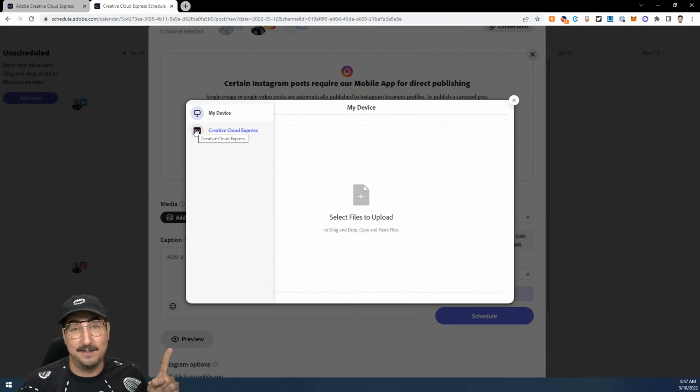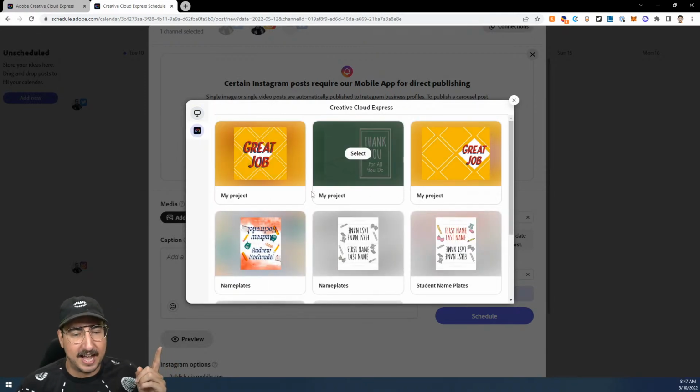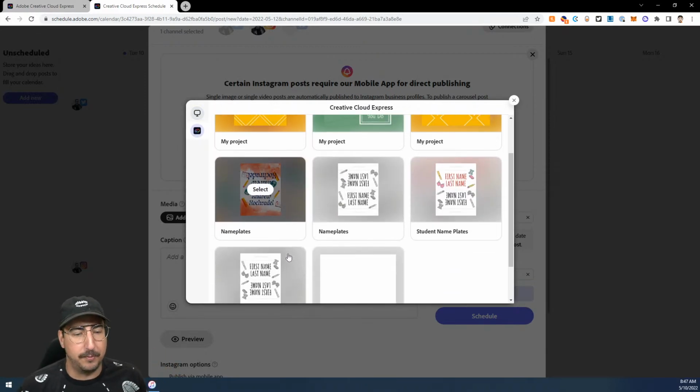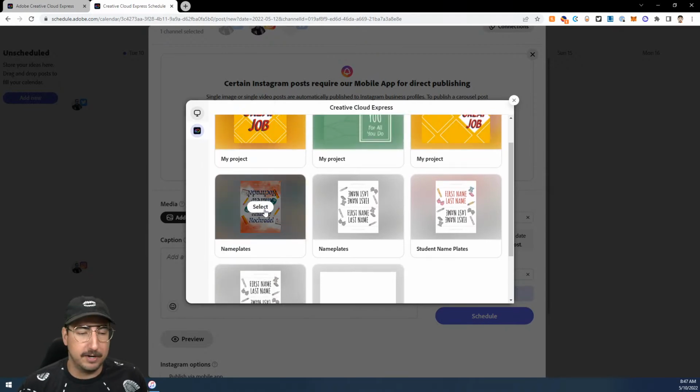But we're here for Creative Cloud Express. You can click on Creative Cloud Express and check this out. It's actually going to allow us to upload one of our other images. So yesterday we made this nameplate for Cody Bear.